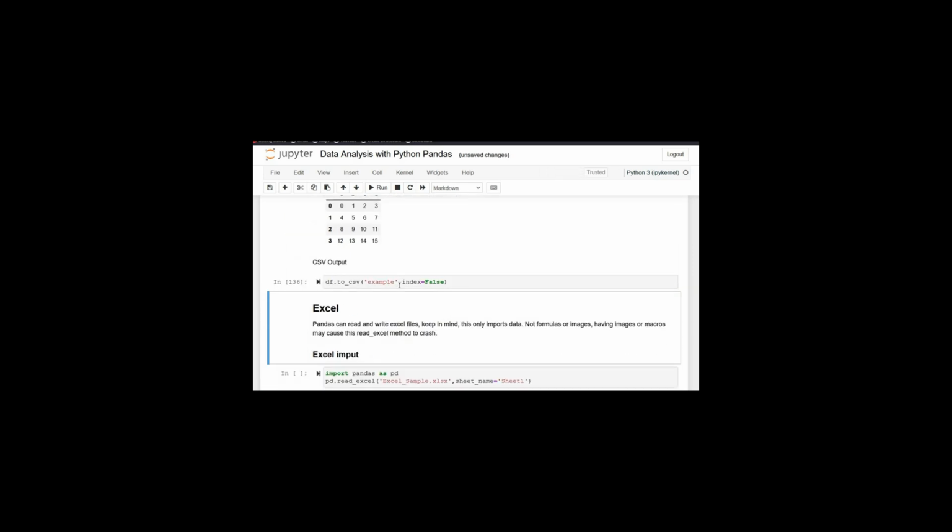The reason why we put index equals false here is that when we were importing, the index did not come with our data. So while exporting, if we don't put index equals false, it will export it with the indexes and it will change the form your data is supposed to take. So that's why we put index equals false, and just export it like that.